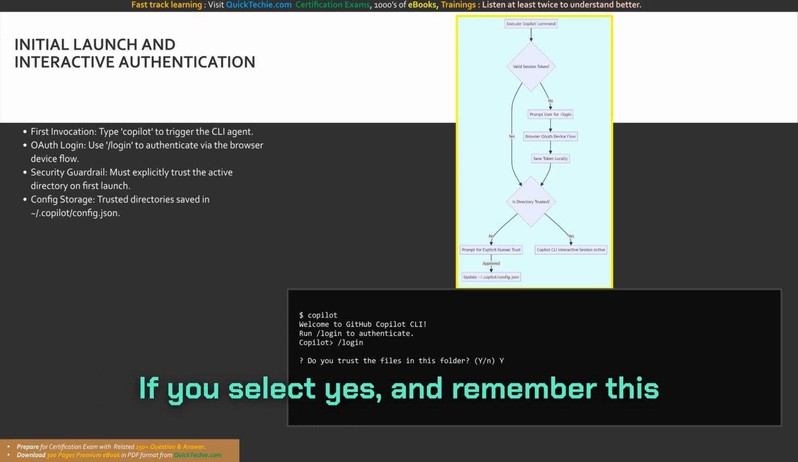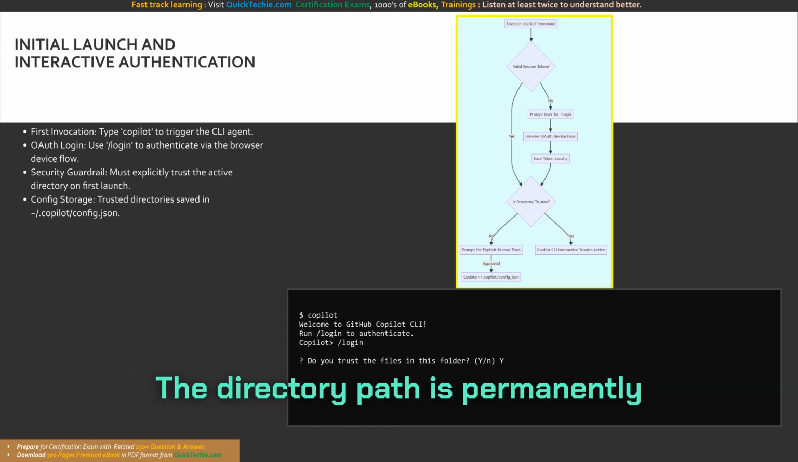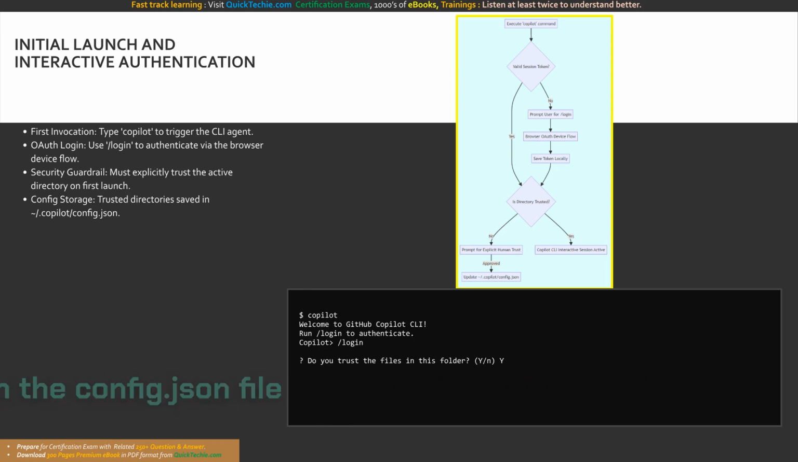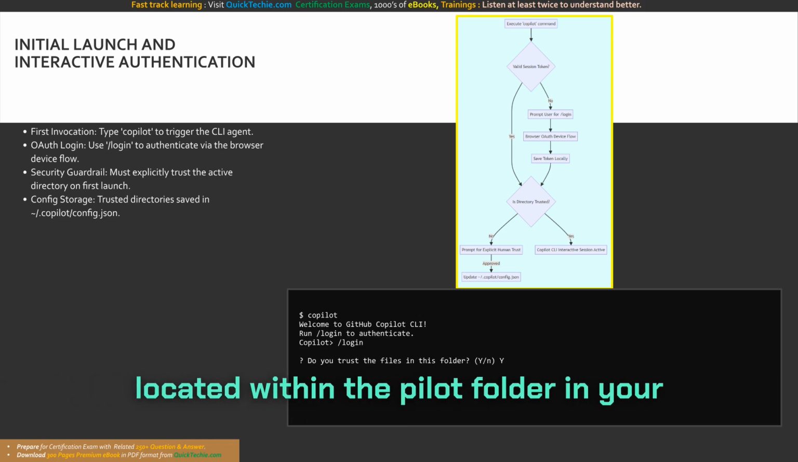If you select Yes, and remember this folder for future sessions, the directory path is permanently added to your trusted directories list, which is stored in the config.json file located within the .copilot folder in your home directory.